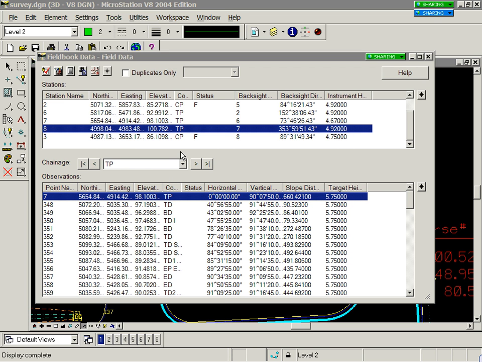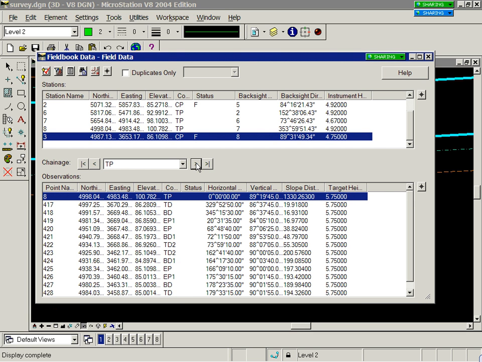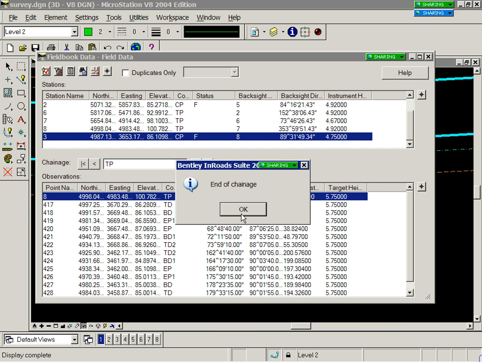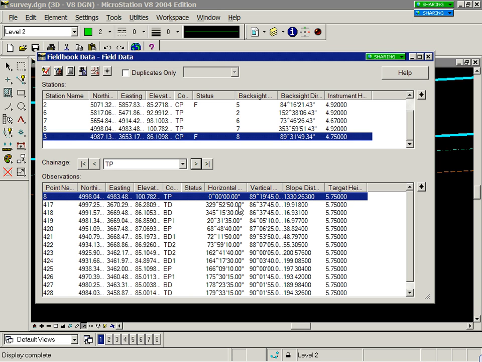This area here is called the chainage, and it allows you to walk down a chain or a feature. For instance, you could check the elevations along a ditch using the first, next, previous, and last arrow buttons.